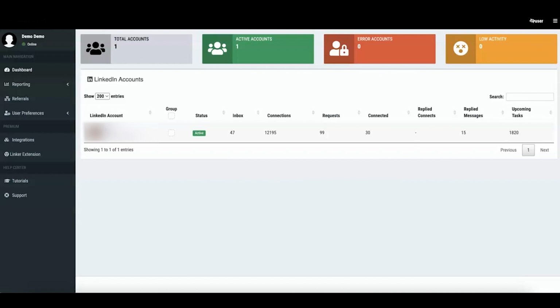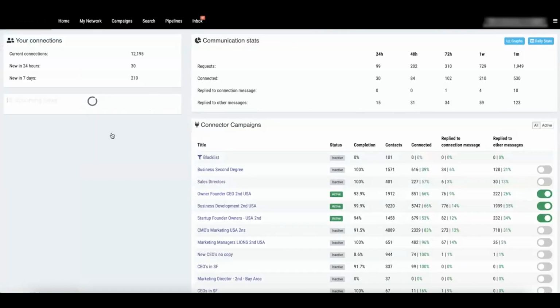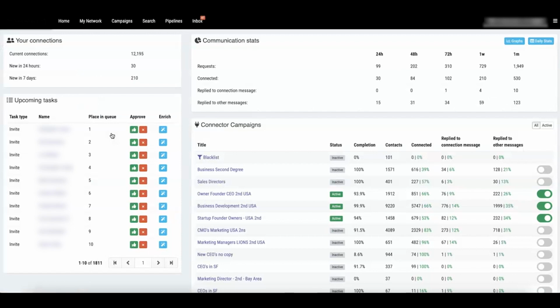This video is going to give you a walkthrough of your main dashboard. So first, to get to your dashboard, after you've logged in, you're going to see your email address and your name right in the middle here. You're going to go ahead and click on that. This is going to take you to your dashboard.